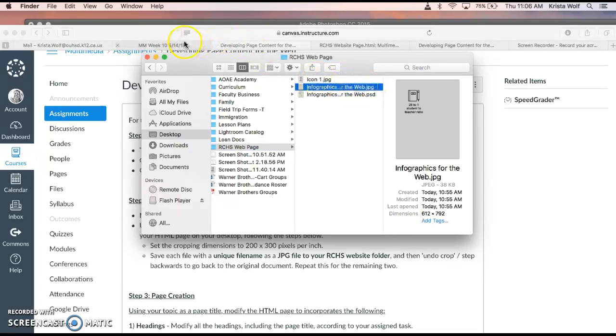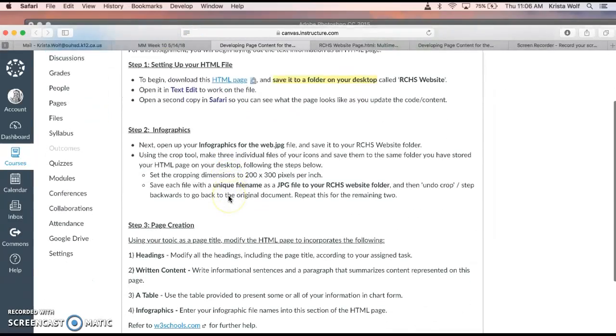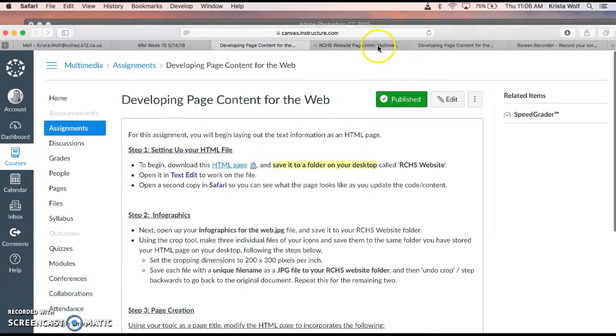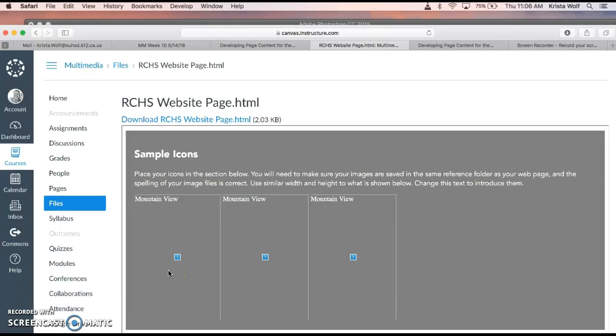Now, when you go back to the web page, you're going to be naming those in the web page when you place these in. Those of you who've done this before will recall that you're going to need to use the exact file name. So it would be icon1.jpg, icon2.jpg, icon3.jpg, and the dimensions should already show 200 by 300 pixels. Okay, so that's what you're working on today.